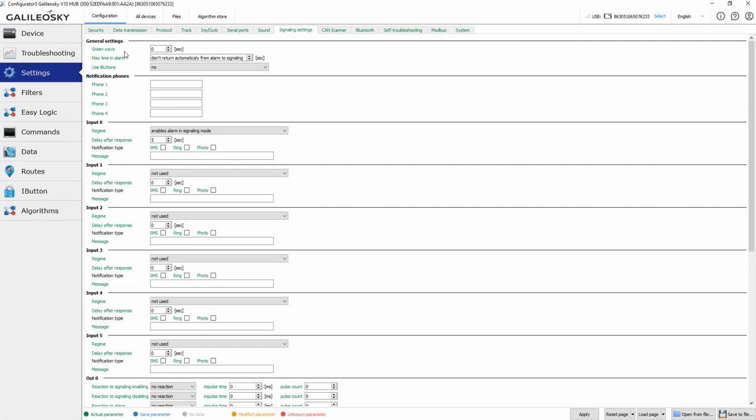At the end of the day, you enable the signaling and have some time to leave the office without triggering the alarm, even though you are obviously detected by the movement sensors. This is exactly the green wave in action. The Max time in alarm field allows you to set the time in seconds, after which the device will automatically disable the alarm state after the alarm triggering event was deactivated. By default, this feature is disabled, but you can specify the necessary time.